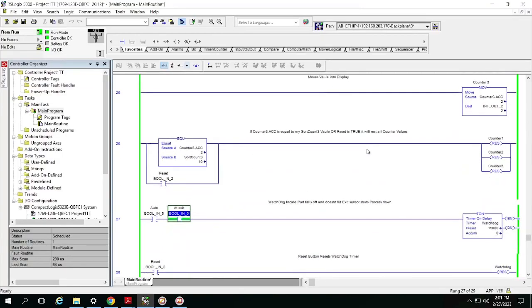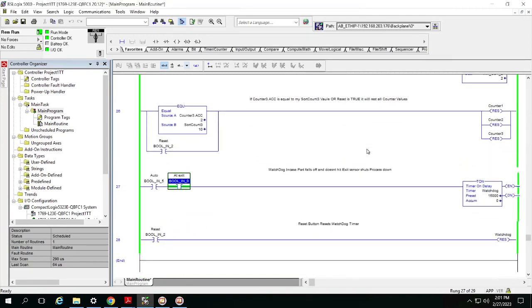Then if you go down here, I have it set so my finished product, which is the third counter, or the sort count 3, which is the last bin, if that hits 10, it'll reset, and you're able to set that to how many parts you want. Or if you hit the reset button, it resets them as well.